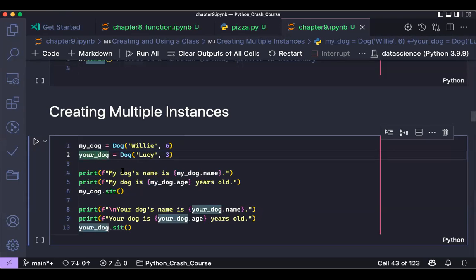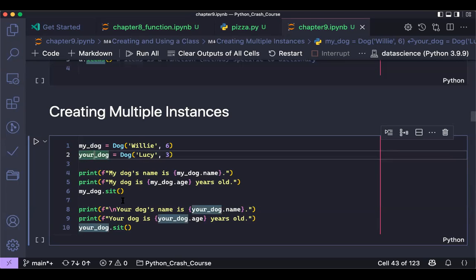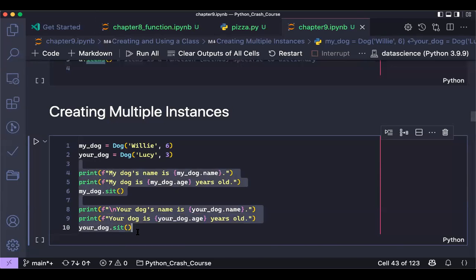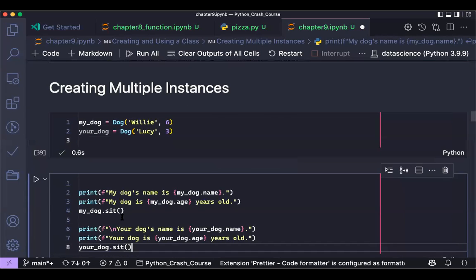So here I have my dog. Now here I can do this for my dog. So my dog.name here will be Willie. My dog.age will be 6. Now I call another one, your dog.name, because this object is called your dog. So when we print this, when I run this, okay, now I create this.